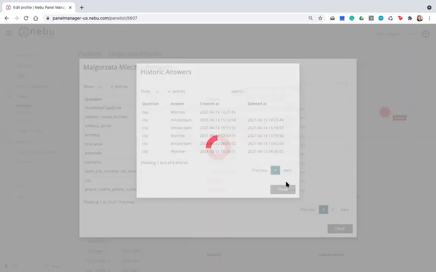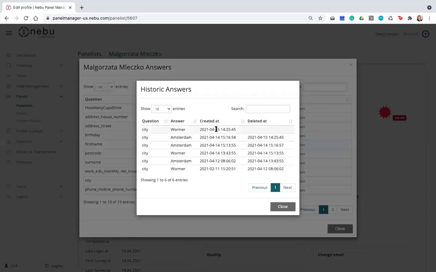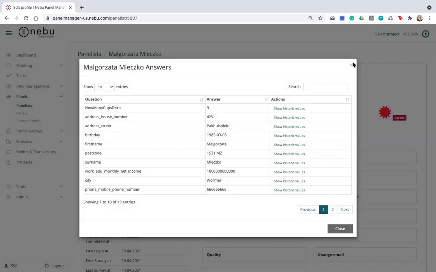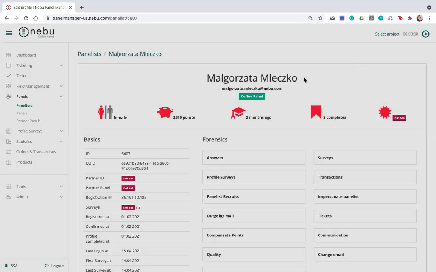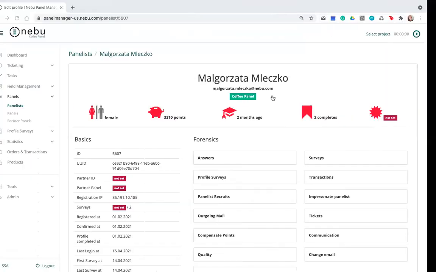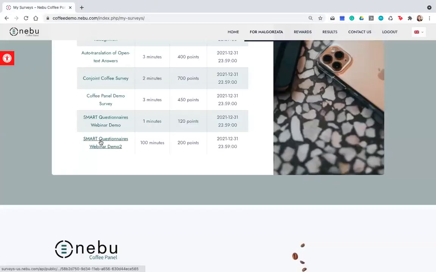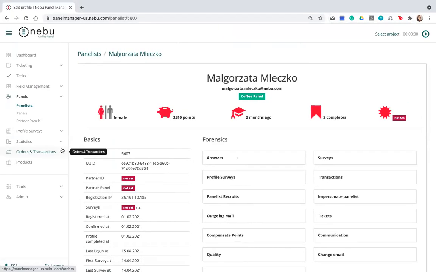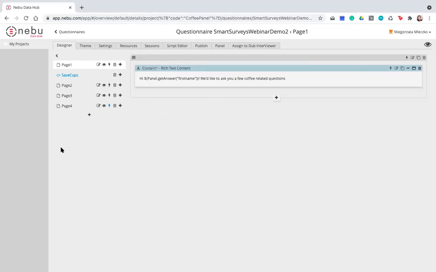I also want to mention that it's quite nice to know that the Nebu Panel Manager keeps all of the answers, so you have access to historical data, and all of the queries in the system you can also do on that aspect. Okay. From here, I would like to show you how this is actually done. Because it's so easy, you really have to see.